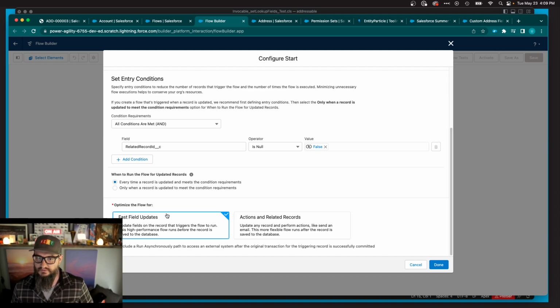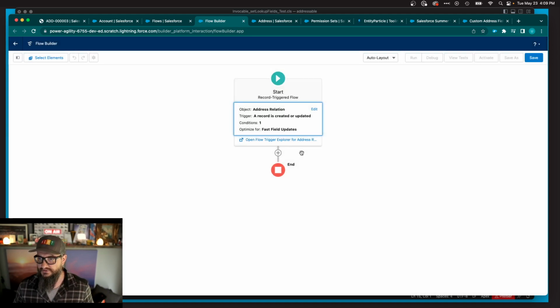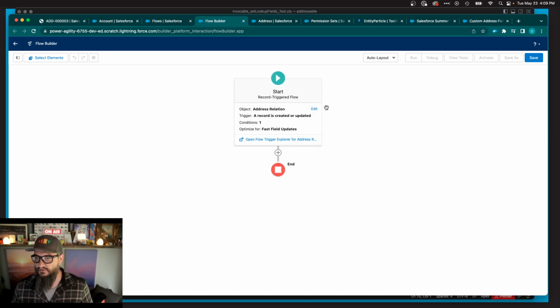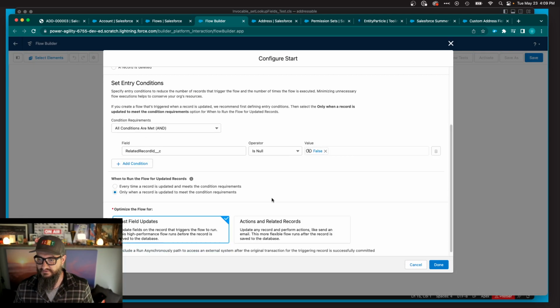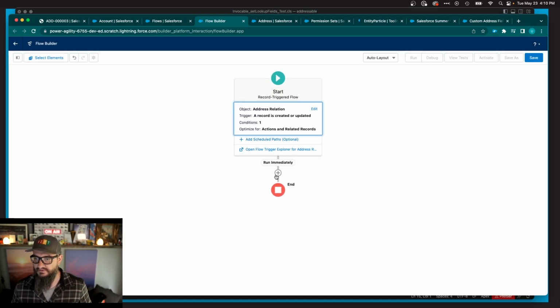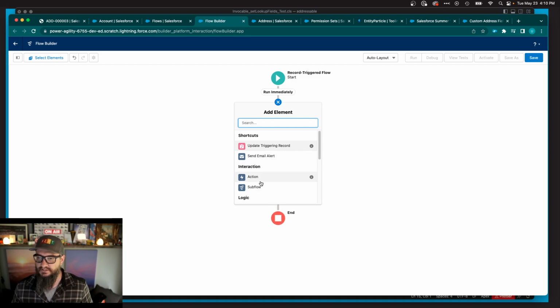We do want this to run, well, we could have this run only when that changes. So fast field before insert or update. No, it can't be that because we can't do invocables. We have to do it after. So that's fine. I don't think those are probably as efficient.